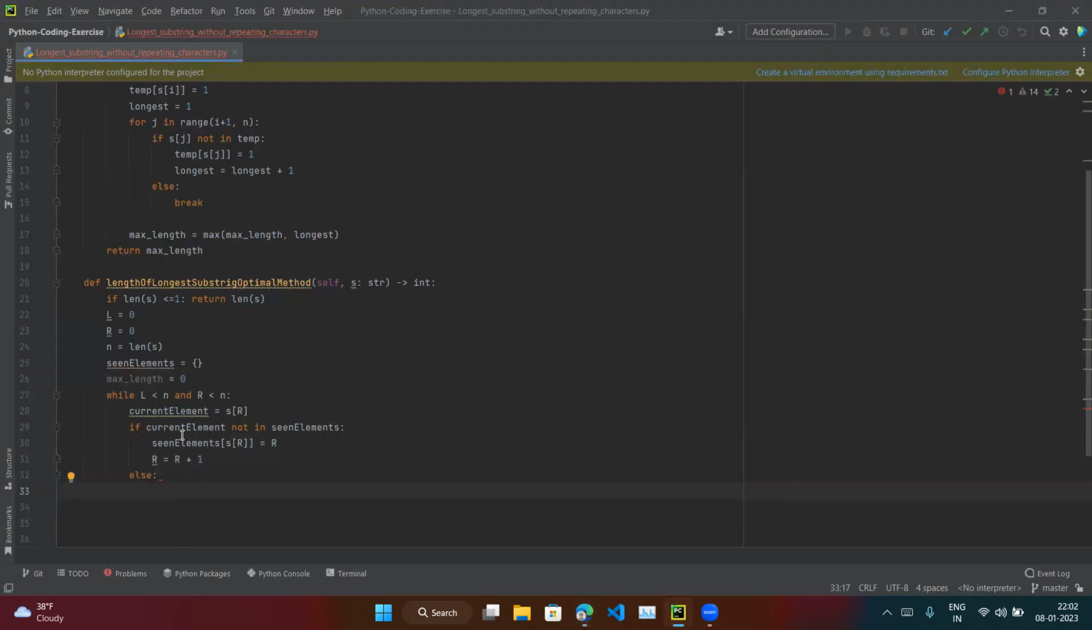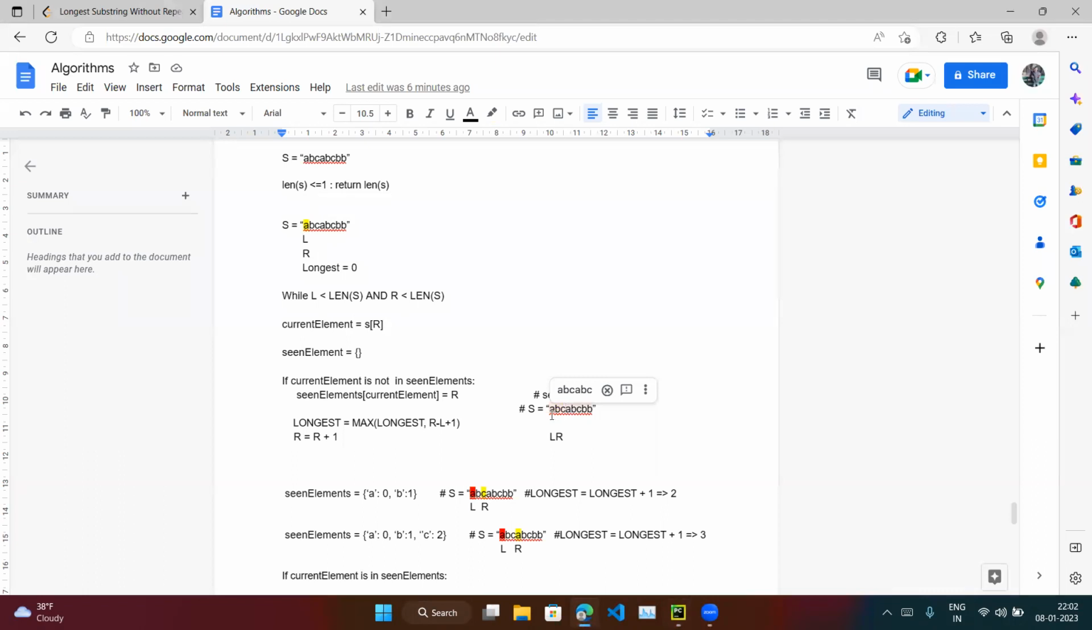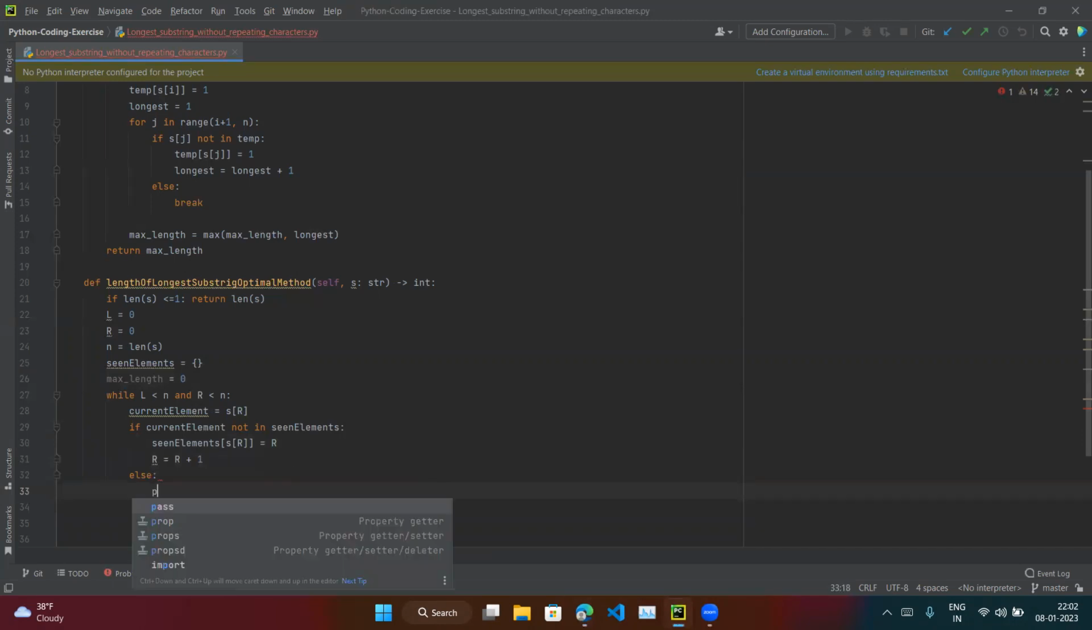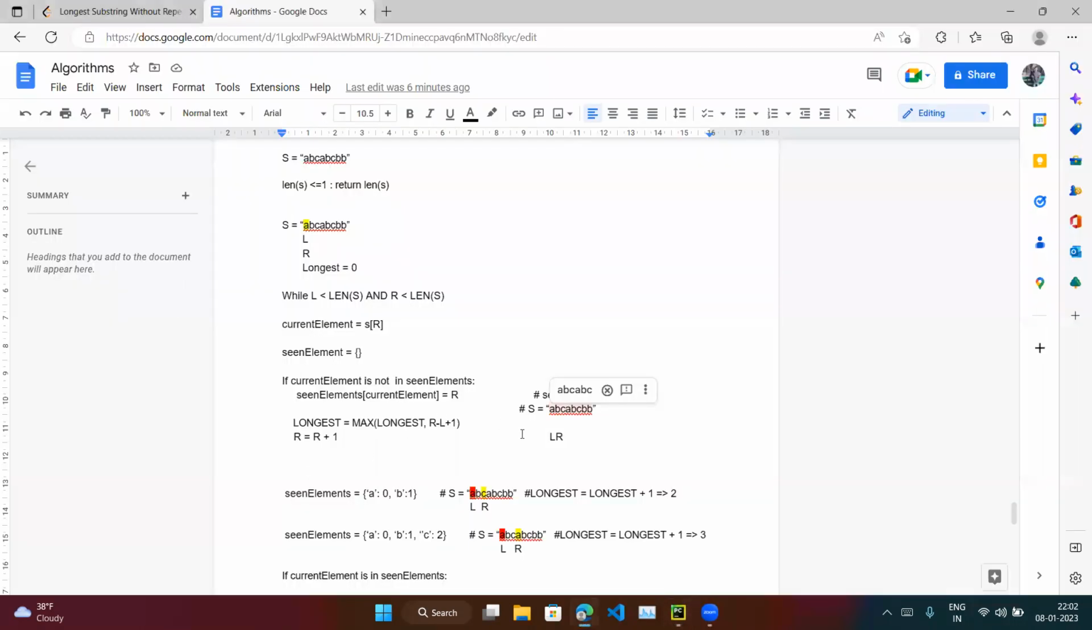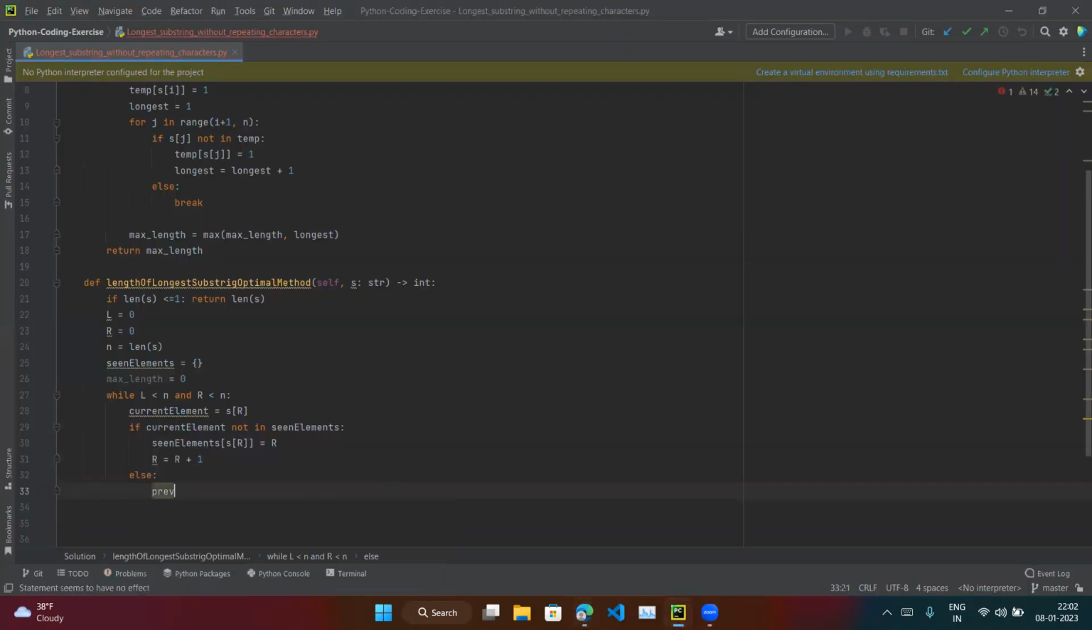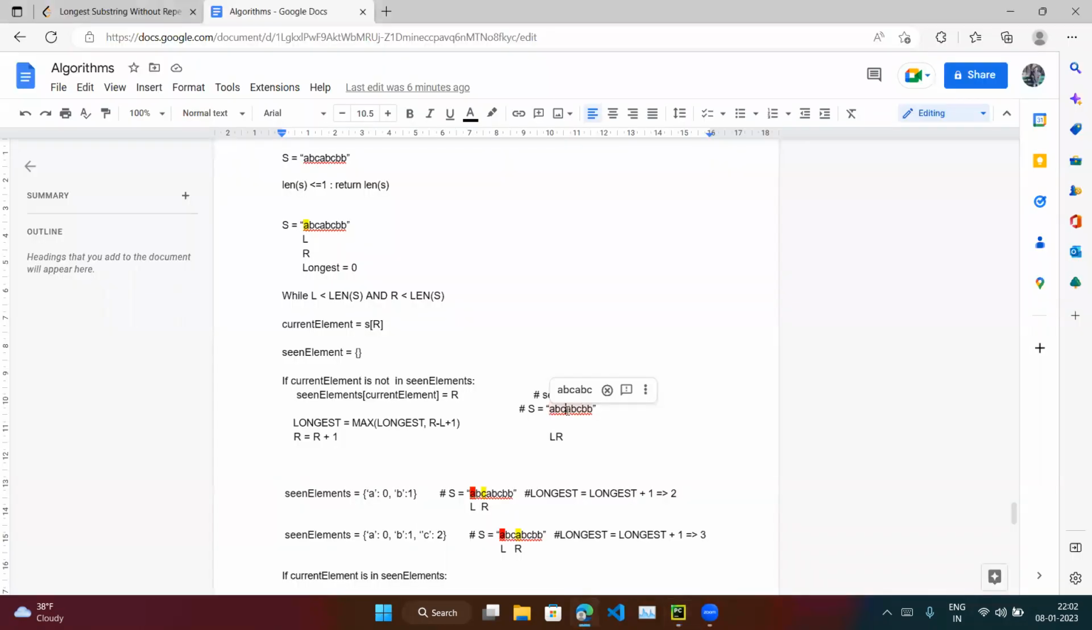If the current element is in the scene elements, if we found it in the scene elements, then what do we have to do? We have to shift our L. Where do we have to shift? First we have to check the previous location. The previous location is scene elements of S of R, because right now R is at A.